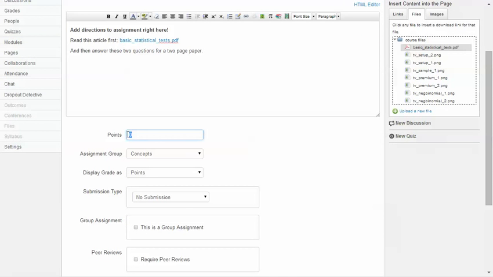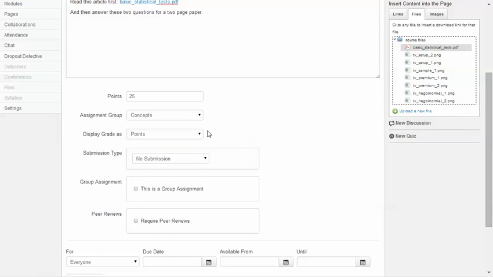You would next come in, and we're going to say this is worth 25 points. Now your assignment group is really important. You're not going to have the same assignment groups as I will because this is based off of how you set up your original assignment groups. That's like your gradebook setup in Canvas. So you should already have this set up. So you would just come down here and these would be your assignment groups from that assignment link. And we'll leave it as concepts.